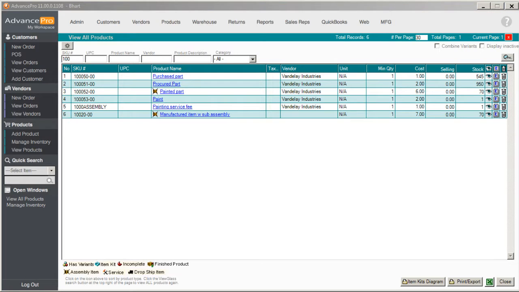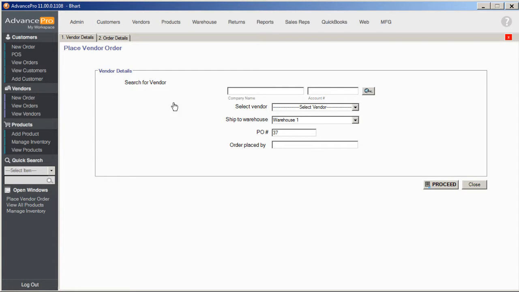So where we're going to start is purchasing. And if you're already familiar with Advanced Pro, this should be fairly familiar. We can come into vendors and we can click on the new order area. Go ahead and open that up. We can choose who we're going to be doing the purchasing from. As we go through manufacturing, we can also do this for getting parts. We can automatically generate purchase orders for the parts that we need.